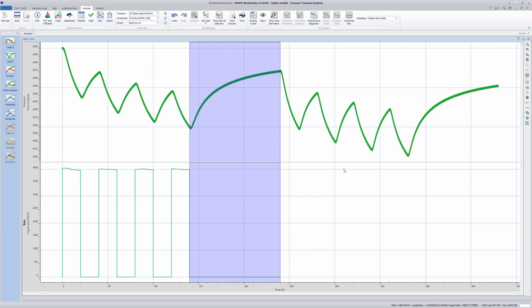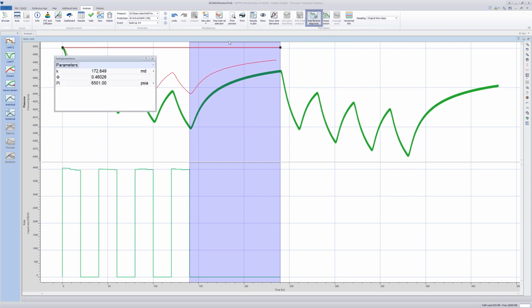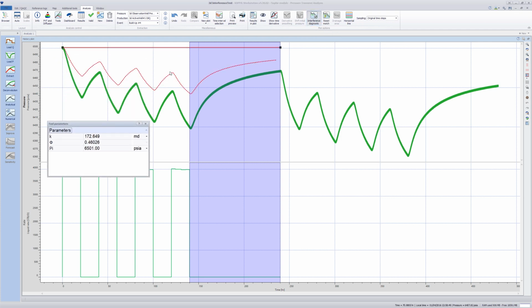With the history plot maximized, plot-specific options can be viewed in the toolbar at the top right. The interference diagnostic option, specific to an interference analysis, can be activated from this toolbar. The continuous horizontal line defines the initial average pressure value at the beginning of the rate history. The dashed line is a result of superposition of the line source solution using the active well rate history.